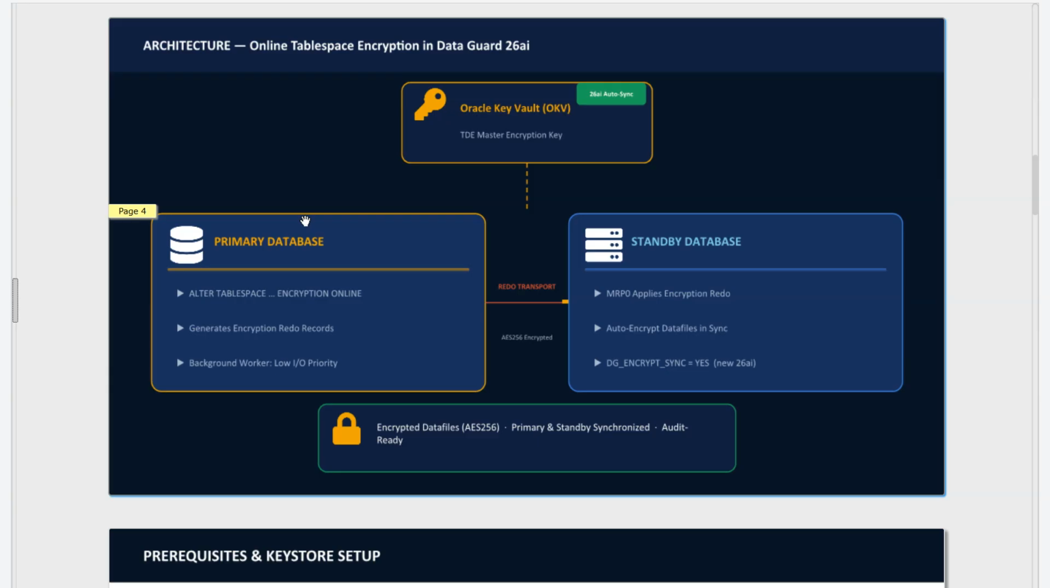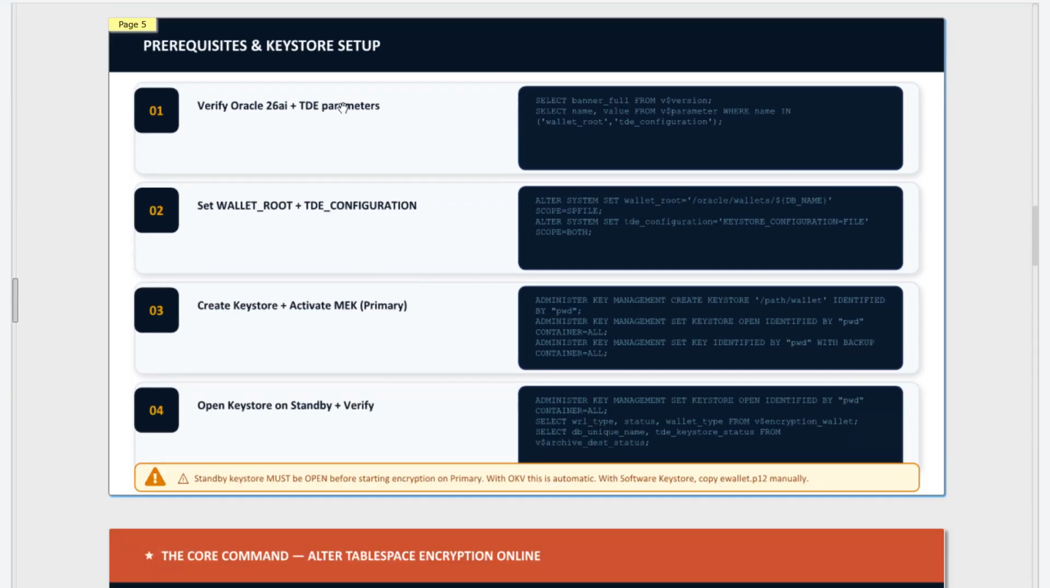TDE key store setup, primary and standby. Let's see. So, prerequisites and key setup. Number 1, verify Oracle 26 AI plus TDE parameters. Number 2, set WALLET_ROOT parameter plus TDE_CONFIGURATION. Number 3, create key store plus active MEK on primary. Number 4, open key store on standby plus verify.